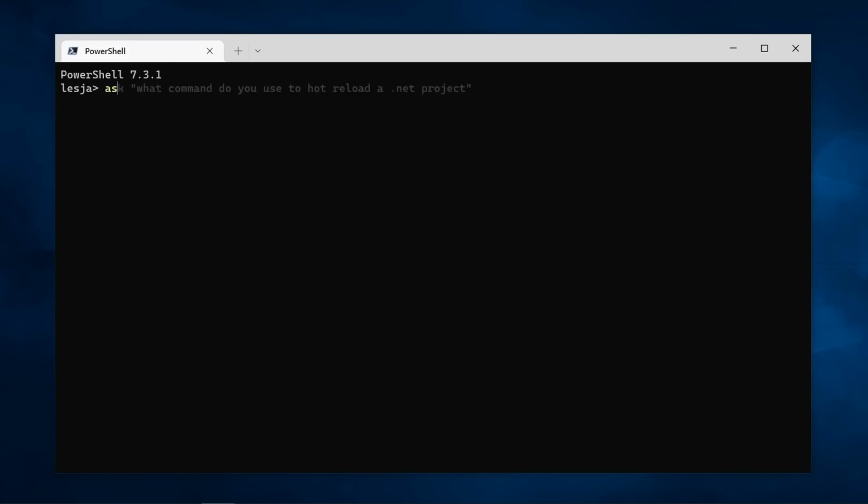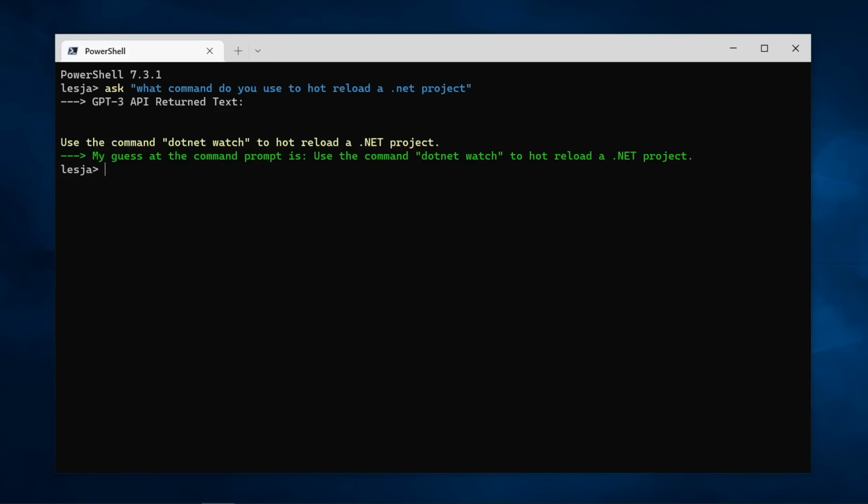And then, assuming I can spell ask correctly, let's try this one here. What command do you use to hot reload a .NET project? And it should just go away and work as before. So again, GPT-3 returns the text, and then there's a couple of new lines, and then this is the whole of the last line. And so again, as per our guess, it's just guessed that this is the whole line. So if we do a Control V, not exactly what we want. Do you know what I mean?